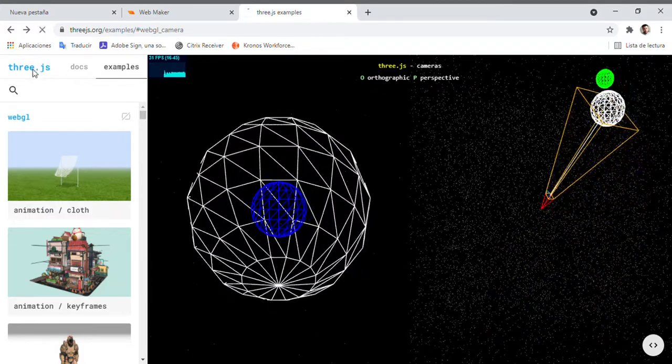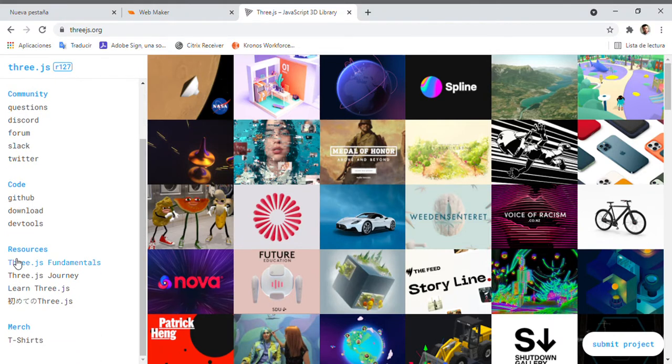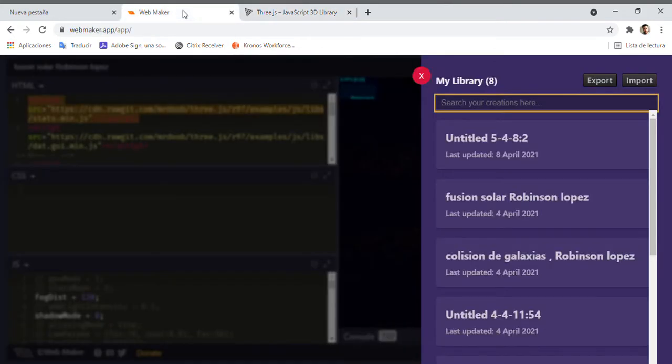Here we go. So there is a website which is called threejs.org. Through this website you will find things to learn, resources, community, and many things that you can use if you want to learn to program. Okay, but now let's jump into my project, which is very interesting. Okay, let's see.